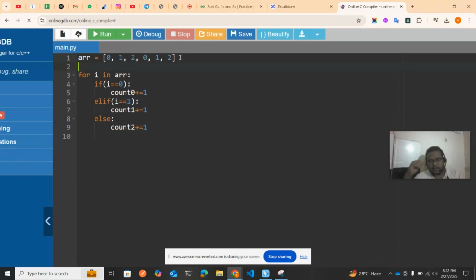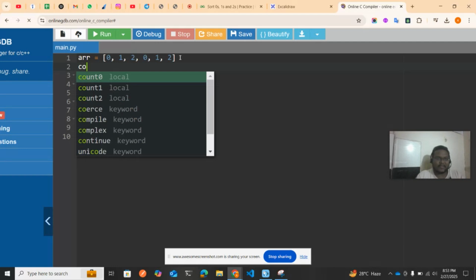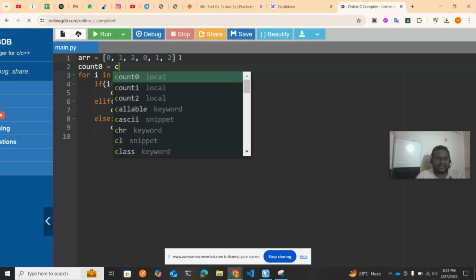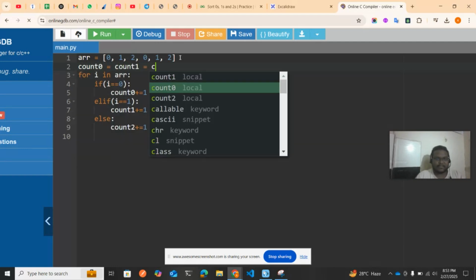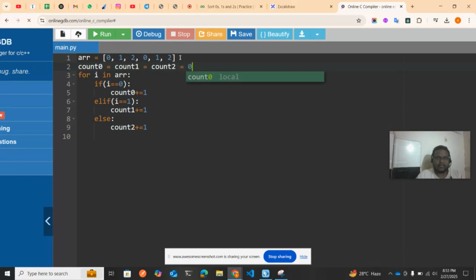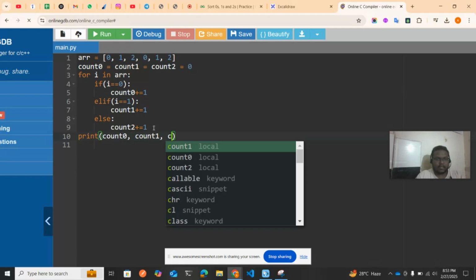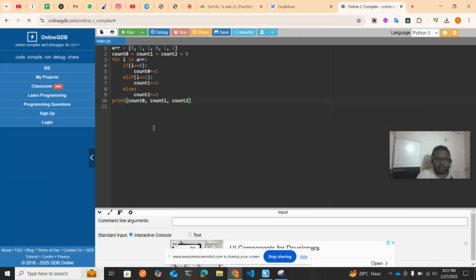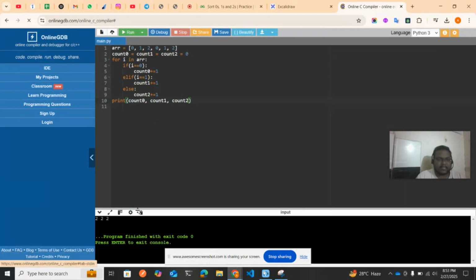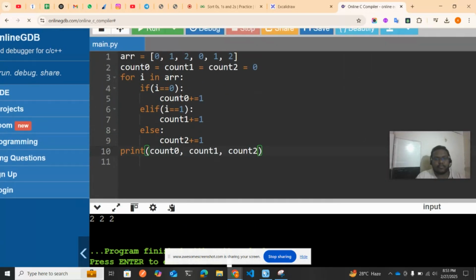So I just write the code in my mind, and then I declare the variables. Count equal to count1 equal to count2 equal to 0, so all should be equal to 0. Right, done. Now if I print count0, count1, count2 and click on run, what do you think you will be getting as the result? You'll be getting 2 2 2, because we have two zeros, two ones, and two twos.